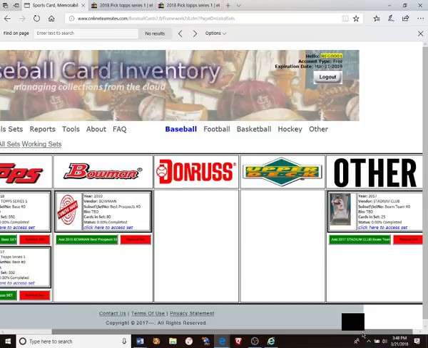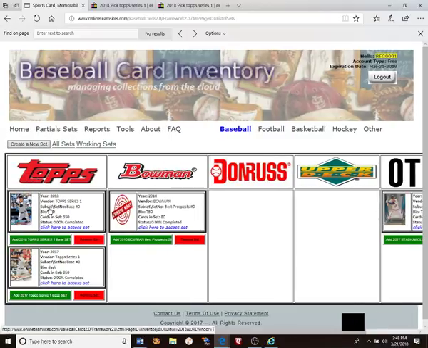Some cases it's just a matter of me. Other cases it's how I download the checklist or import the checklist. So there you have it. That's how you create the sets.